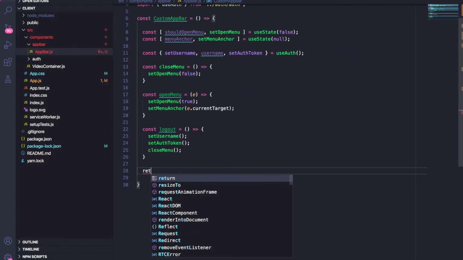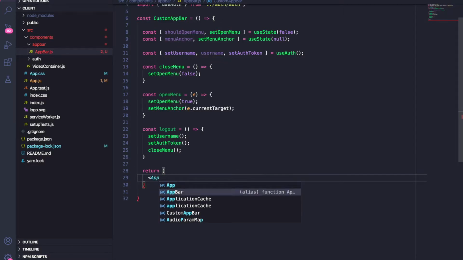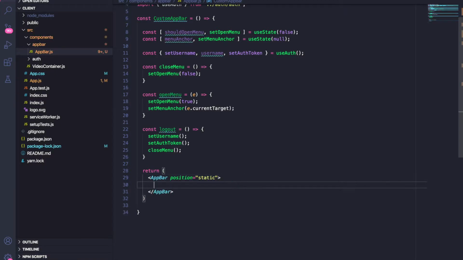So we're going to say return, and this is going to be app bar. Position is going to be static, so we just want it only at the top. And then inside we're going to say if there's a username is set, then we want to display the menu.